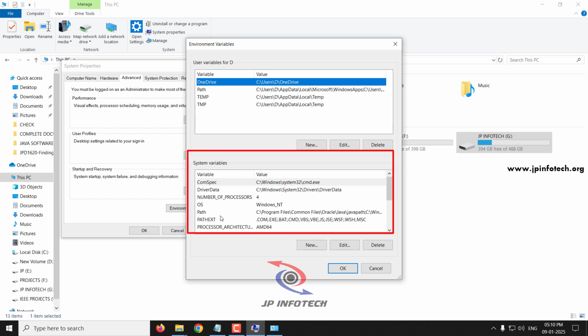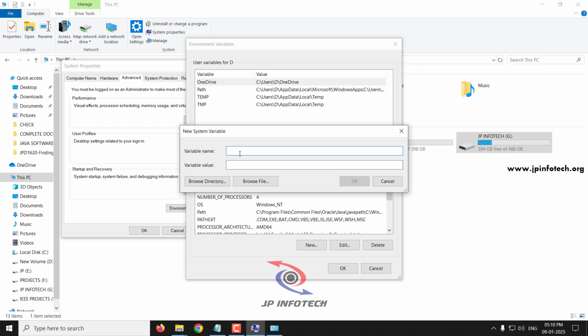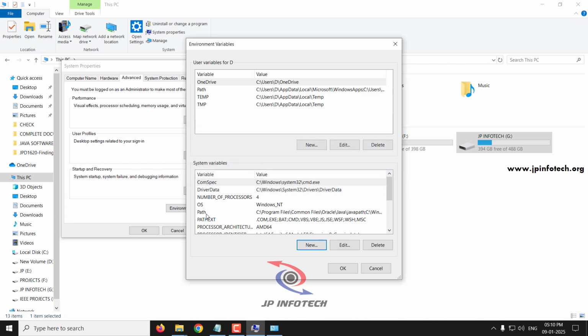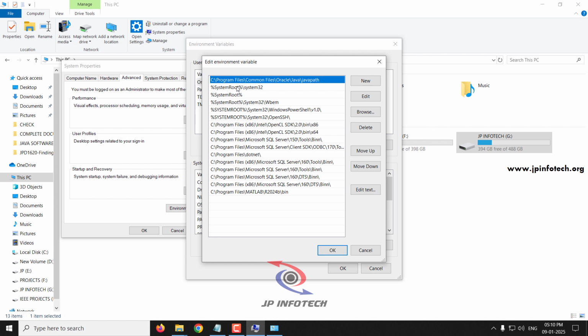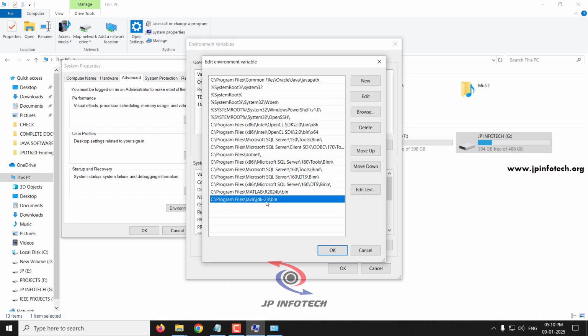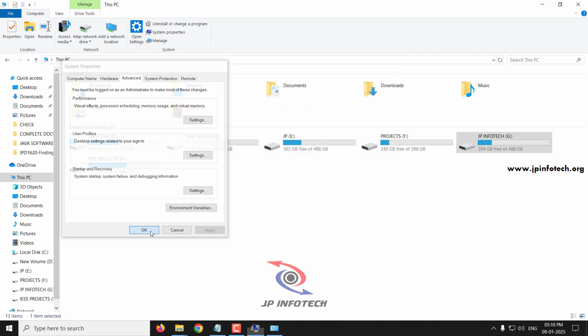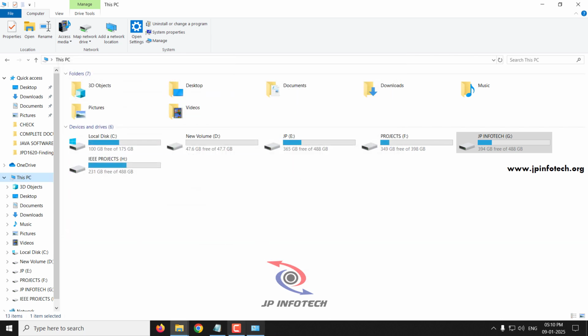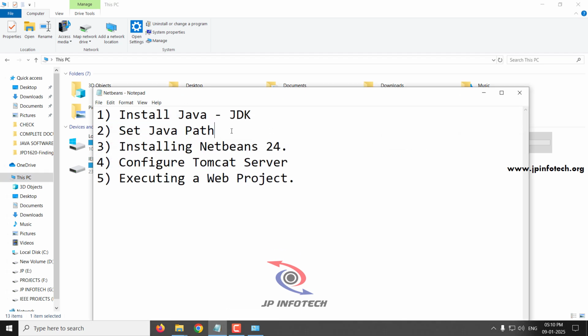In the system variables you can just click New and enter the variable name as Path and the variable value, where you need to paste it and create it. Or in case the Path is already available, just double click it, where you can see other environment variables. Don't change anything, just click New here and paste the location in the last entry and then click OK. Now if you double click this you can see the Java Program Files Java JDK 23 bin has been added, and click OK. Click OK and click OK on this one. So now we have successfully added the Java path also.